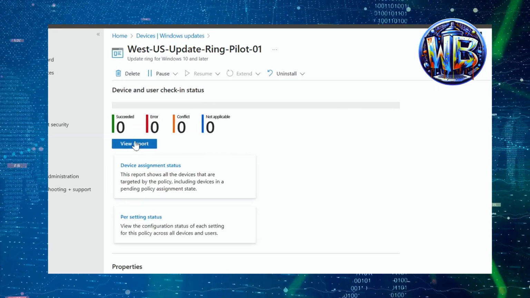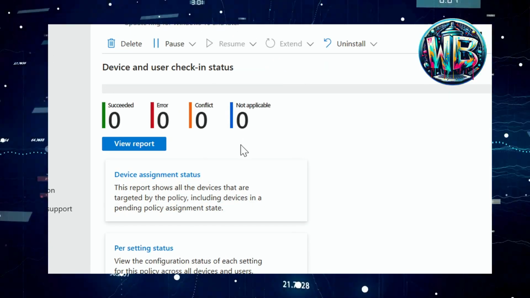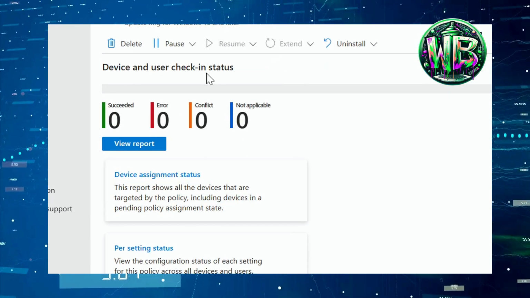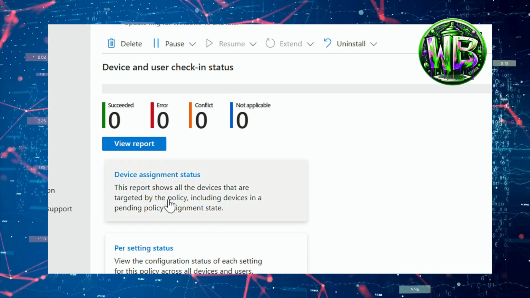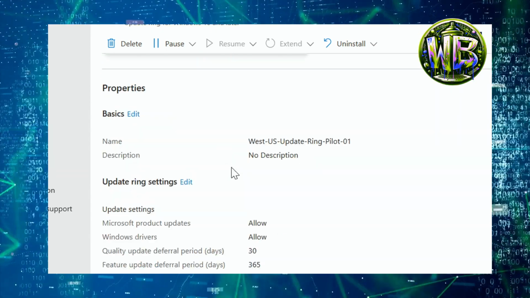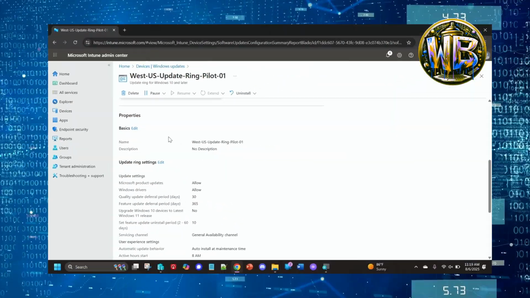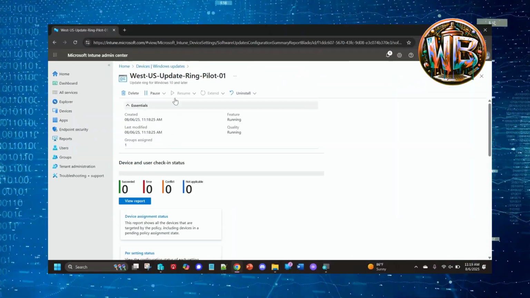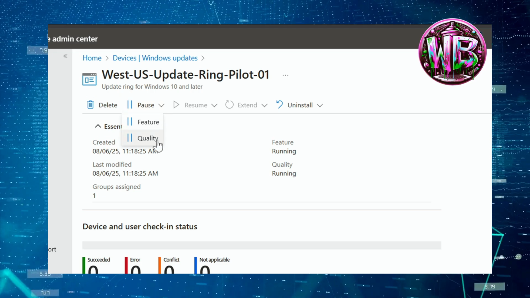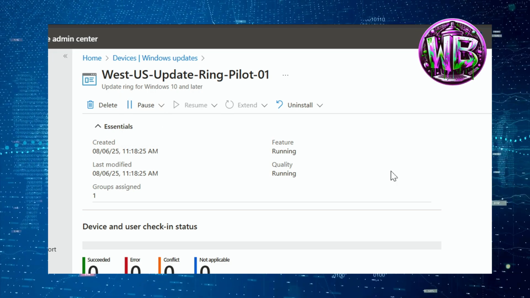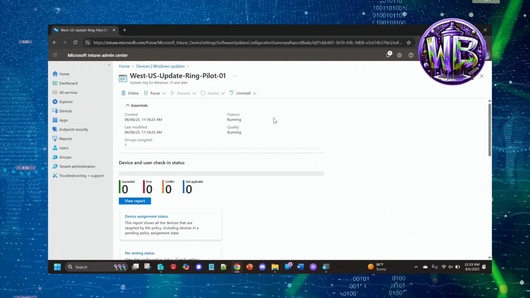So I wanted to point that out too, because we usually see this right here where we can see the device and user check-in status. We can view a report, device assignment per setting status, and then see the properties and modify them if we need to manage the policy after the fact. So a little bit different there. Keep in mind there are actual global actions that we can perform on these types of policies.